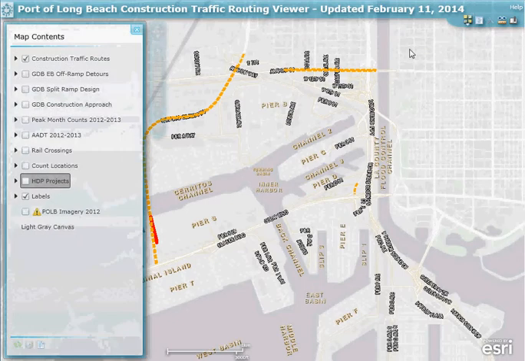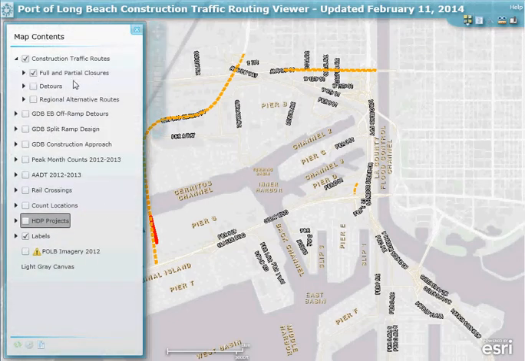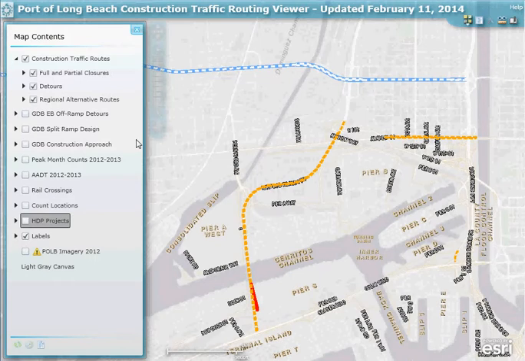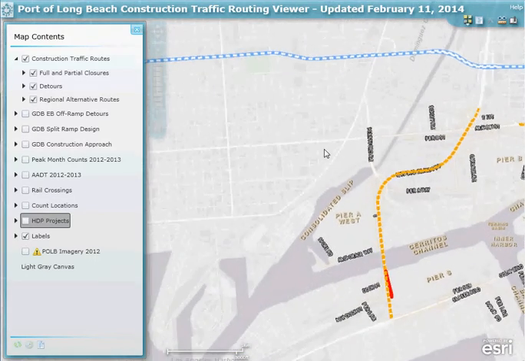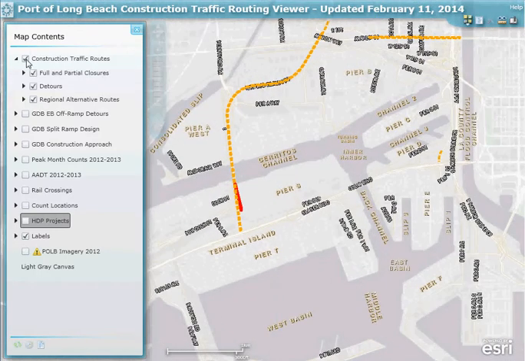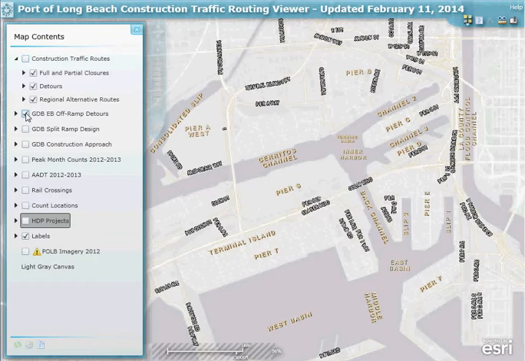The second button is Map Contents. If I click on this, this basically gives me a table of contents. If I expand these options, I can turn on and off different features. Just because I turn on some of the features and I don't see them doesn't necessarily mean they don't exist. I may have to pan to figure out exactly where they are. As I turn off the master data set, I can turn on some of the other features.